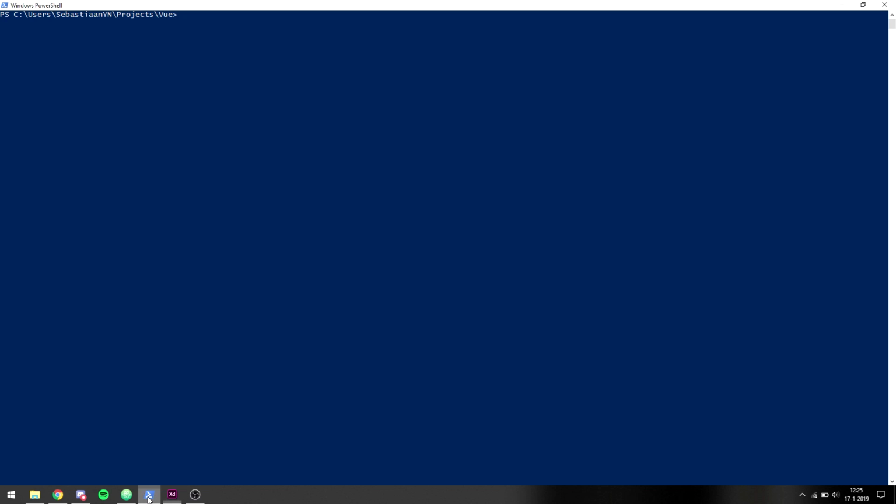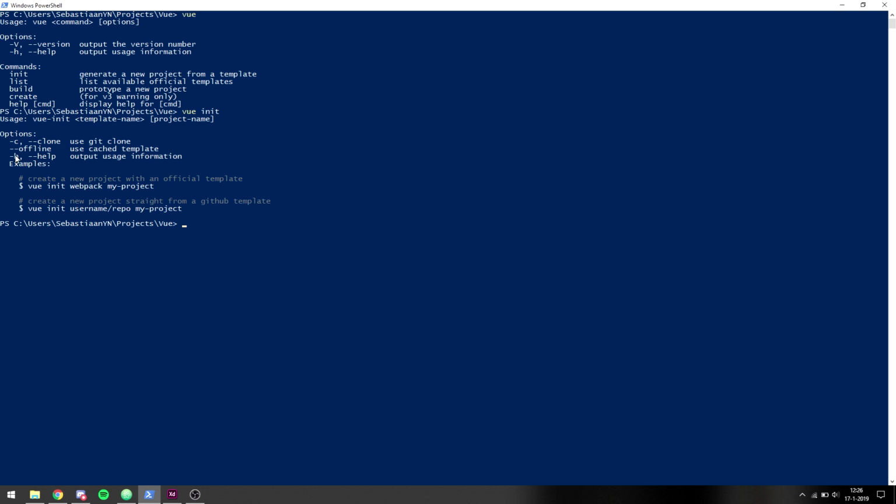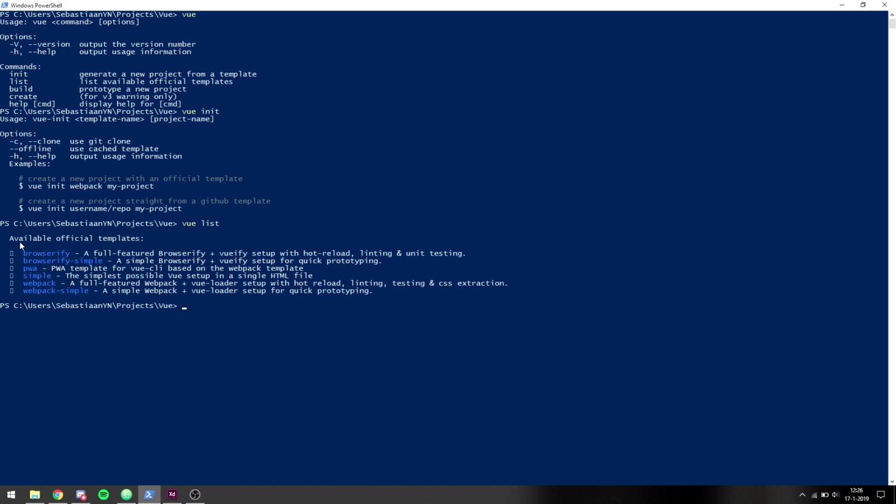So to get started we need to install the Vue CLI. To do that you need to type npm -g vue-cli, and I've already installed it so I won't do it again, but this will globally install the Vue CLI. Once you've done that you can then type vue and you will see that it prints out some useful information. Then when we say vue init it will tell us that we need to provide some information. We need to use a template. So to see the templates we can say vue list and we can see available official templates, browserify, and so on. Okay, so we want to use webpack because that's the easiest to use.